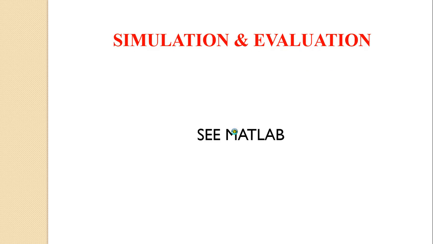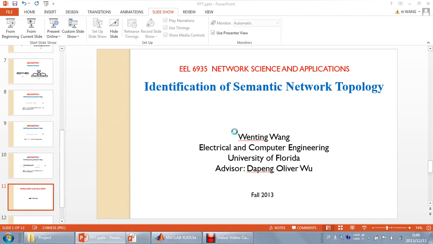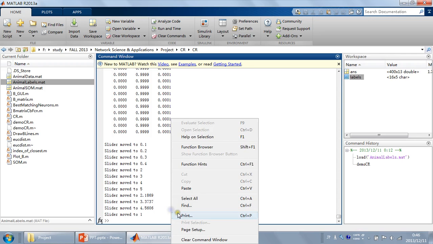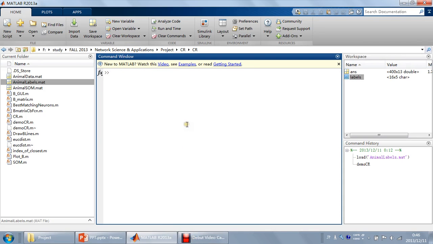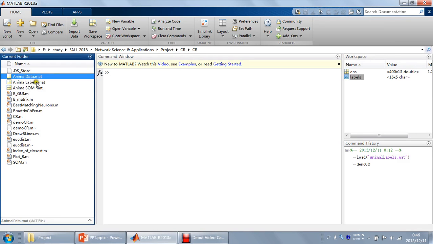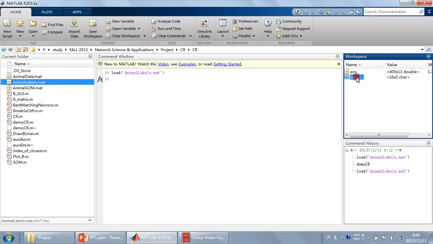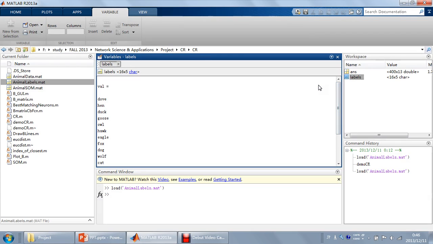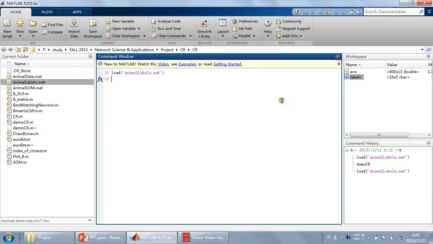Now I will show the simulation and evaluation results by using MATLAB. From the folder, we can see there are 3 .map files named animal data, animal label, and animal SOM. From the animal label, we can see I will use 16 different animals and their information and find out how close they are to each other, such as the doe, hen, duck, goose, owl, hawk, and so on. Now I will run the program.